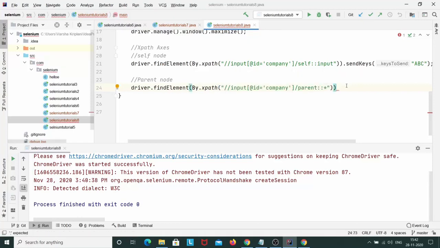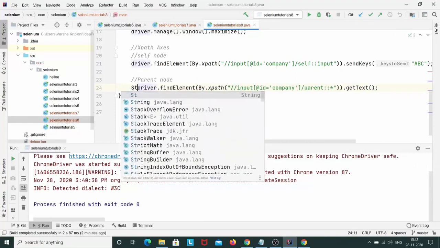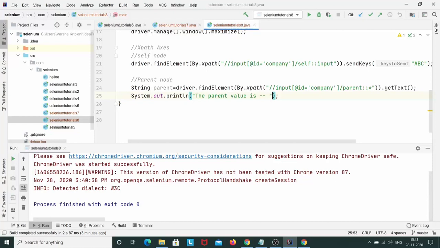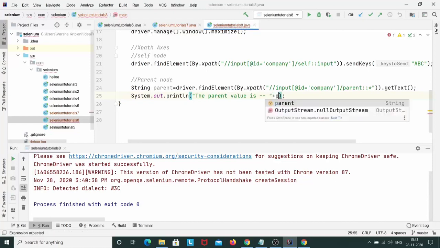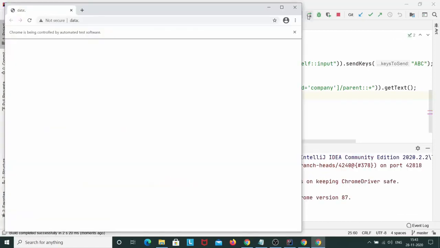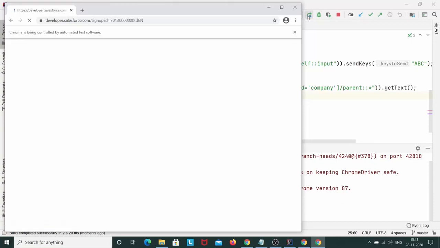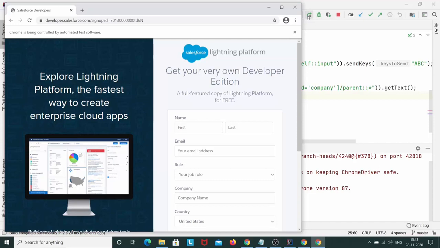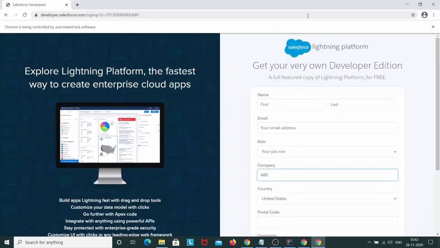Okay, so this is what, and what I want is I want to find the value. Let me find the value of it. What value do I get from here? So I'll write string parent is equal to driver, and I'll write parent. So our Chrome browser is launched. It's navigated. It's maximized, and the company name, that is the ABC, is being sent over here.